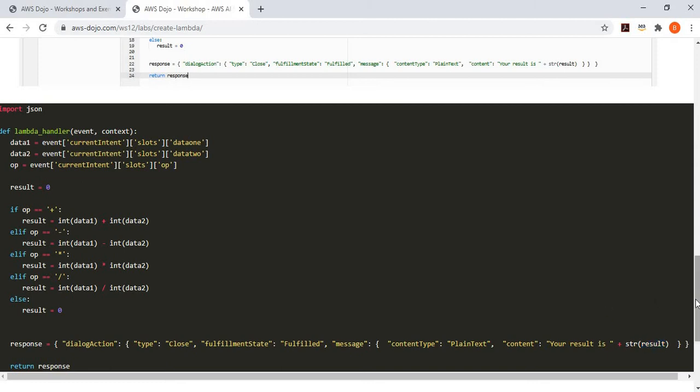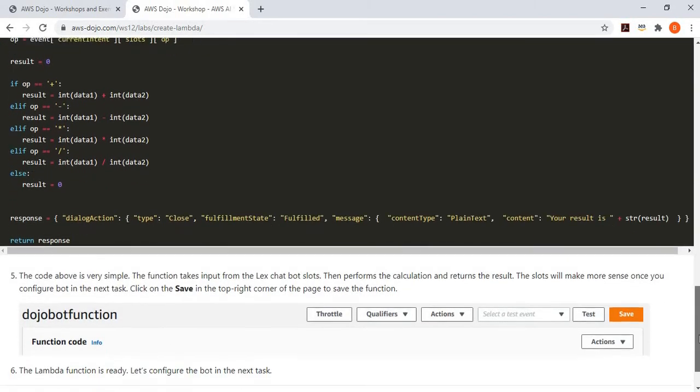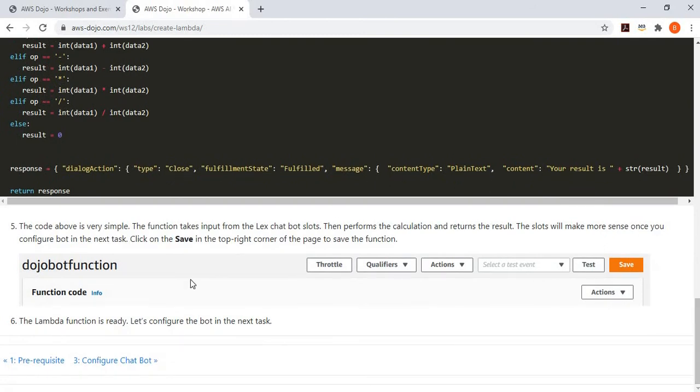So it has some special constructs because it's using the Lex API to respond back. And in fact, not exactly the Lex API, but using the Lex event model to pass in the input value and the response back in a certain format. So we create this Lambda function and you deploy it. Once a Lambda function is deployed, we can start creating the chatbot.